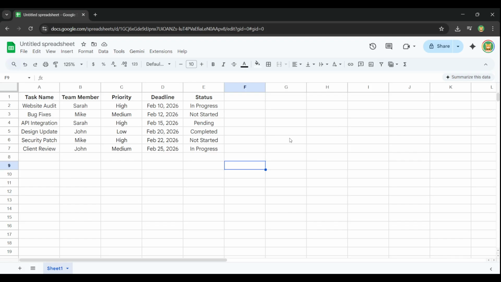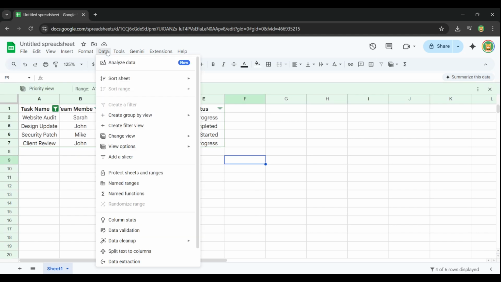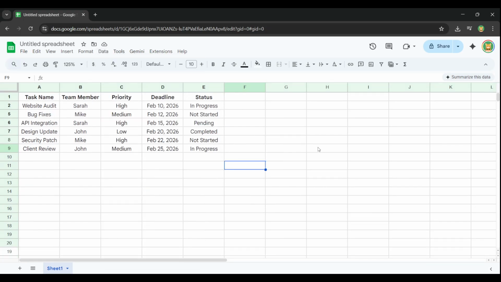There's another way to exit a filter view if you prefer using menus. Go to the Data menu, hover over Filter Views, and choose Exit View. This does the same thing. It turns off the current filter view so you can see everything. This menu is also a helpful place to confirm whether a filter view is active at all, especially if you're collaborating and not sure what someone else set up.